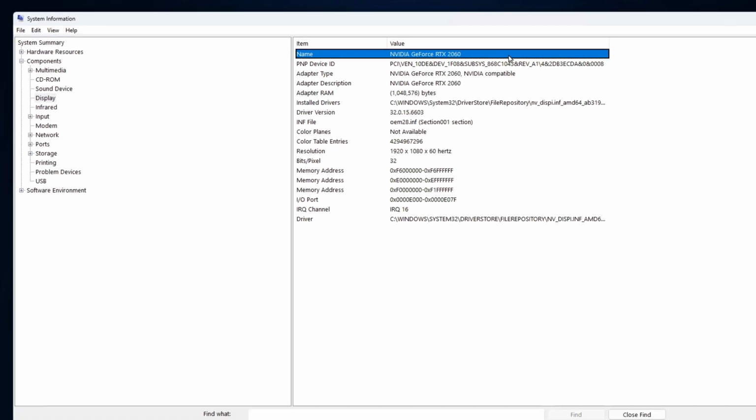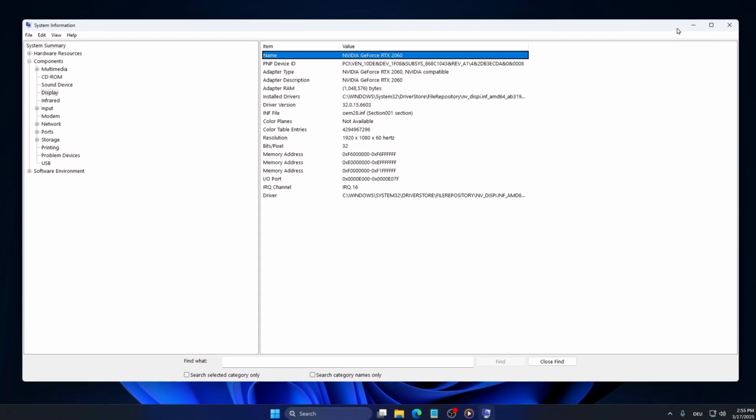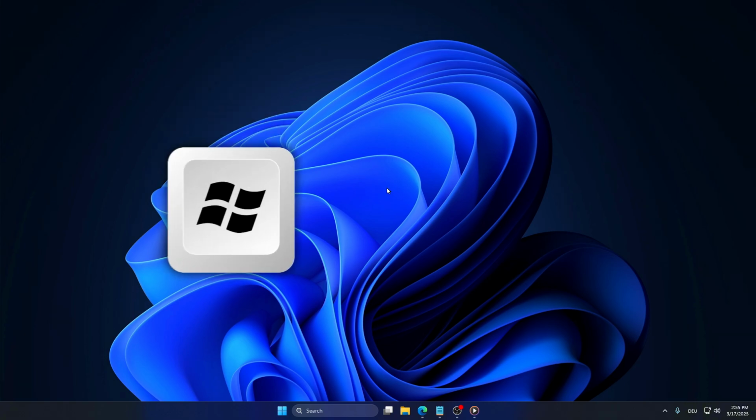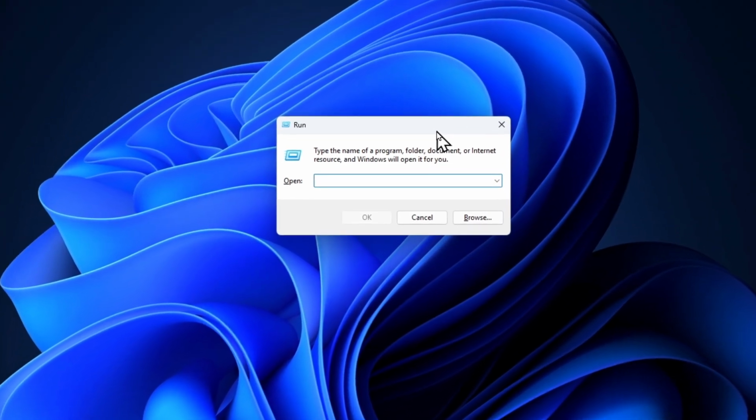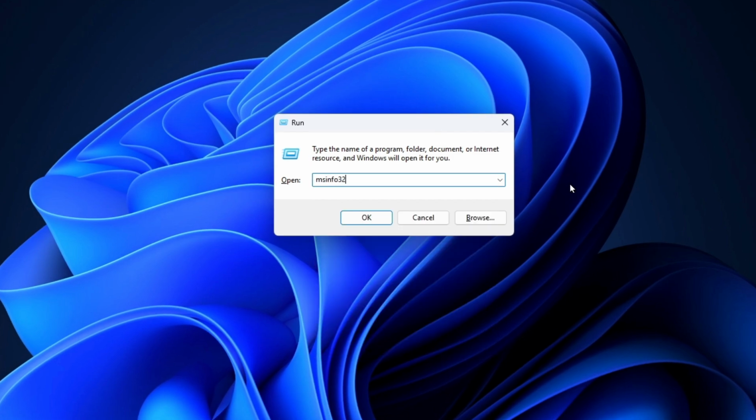Another common way to open the System Information window is to press the Windows key and the R button on your keyboard to open the Run dialog box here, type in msinfo32 and press enter.